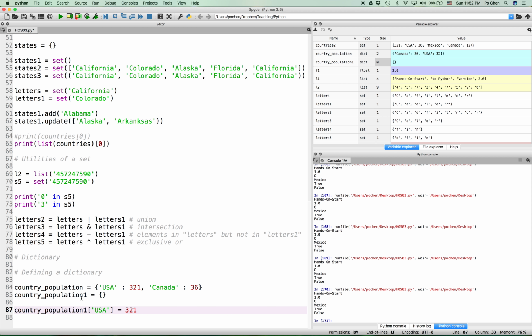So country_population1, for now, is an empty dictionary. But if we execute this line, then it's going to have one key value pair inside of it, USA colon 321. And we can keep adding things to it. Suppose now we add Canada 36. Now it's got two different key value pairs inside of it.